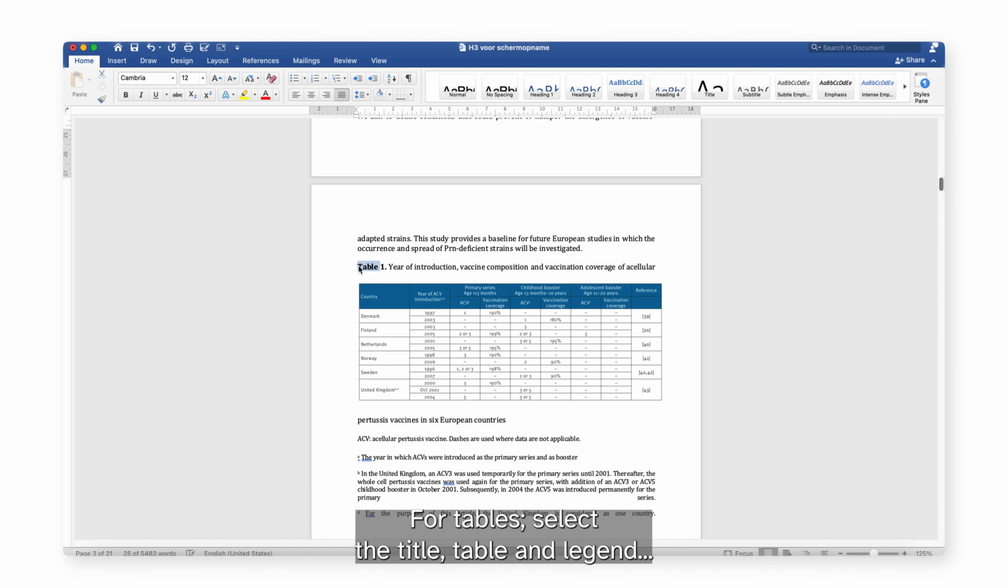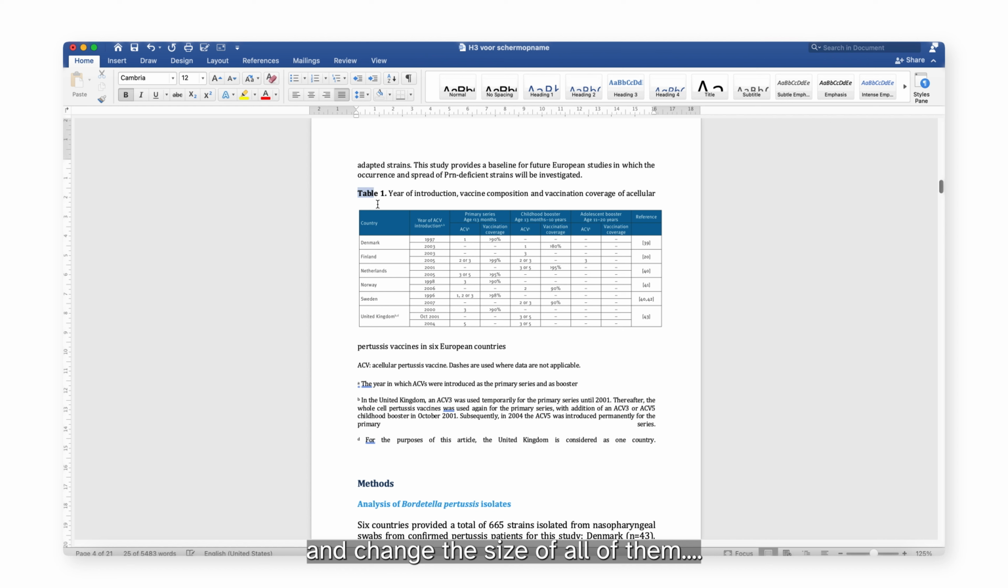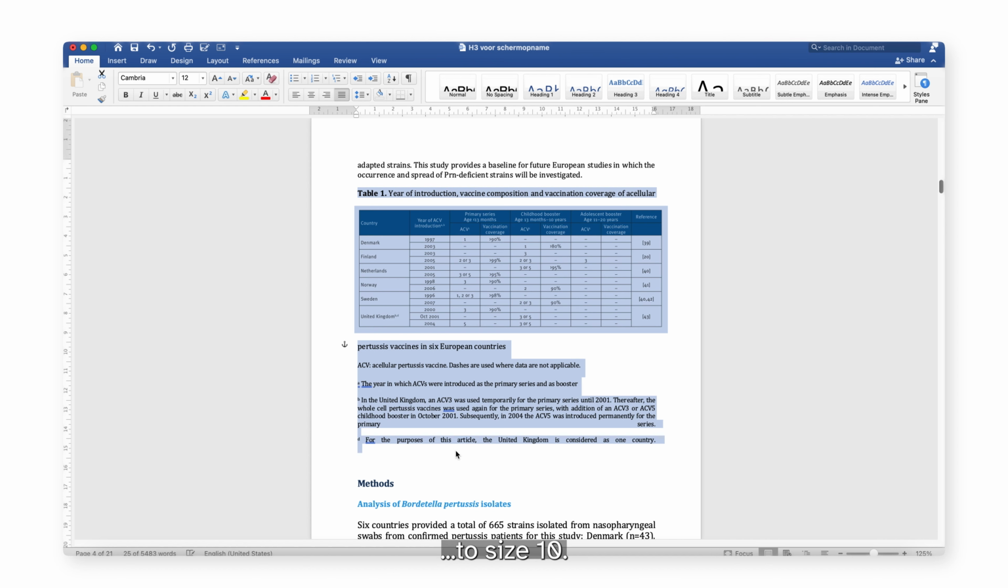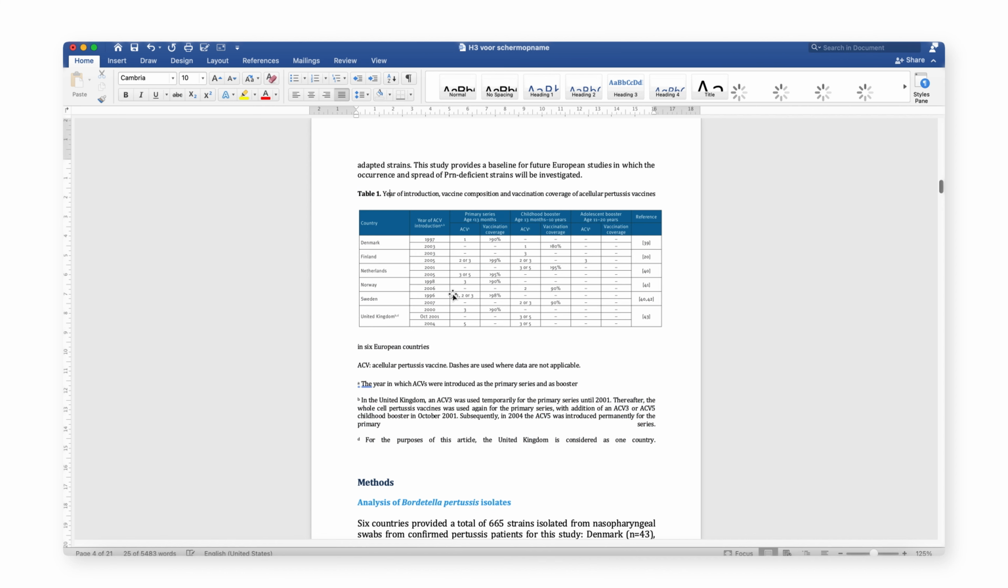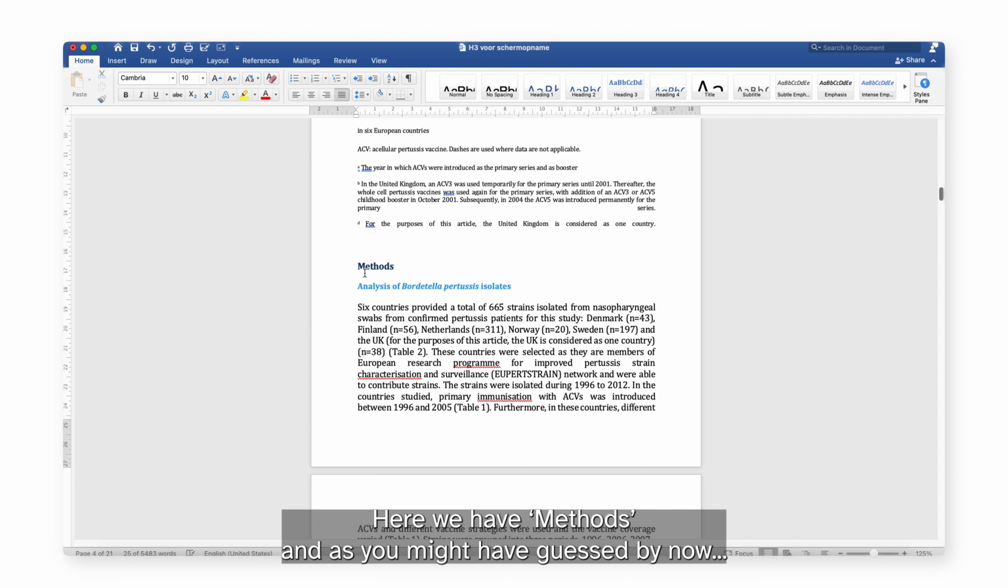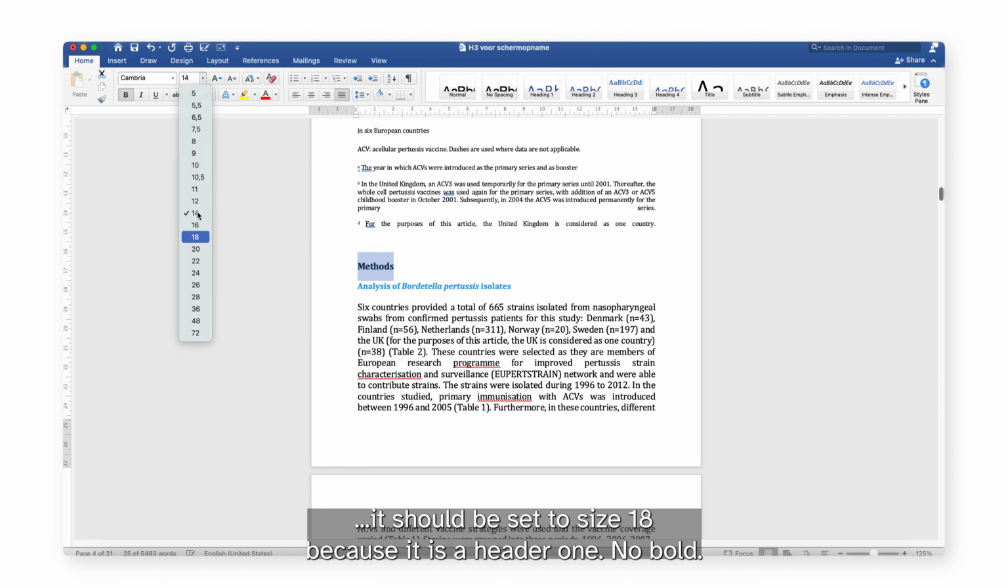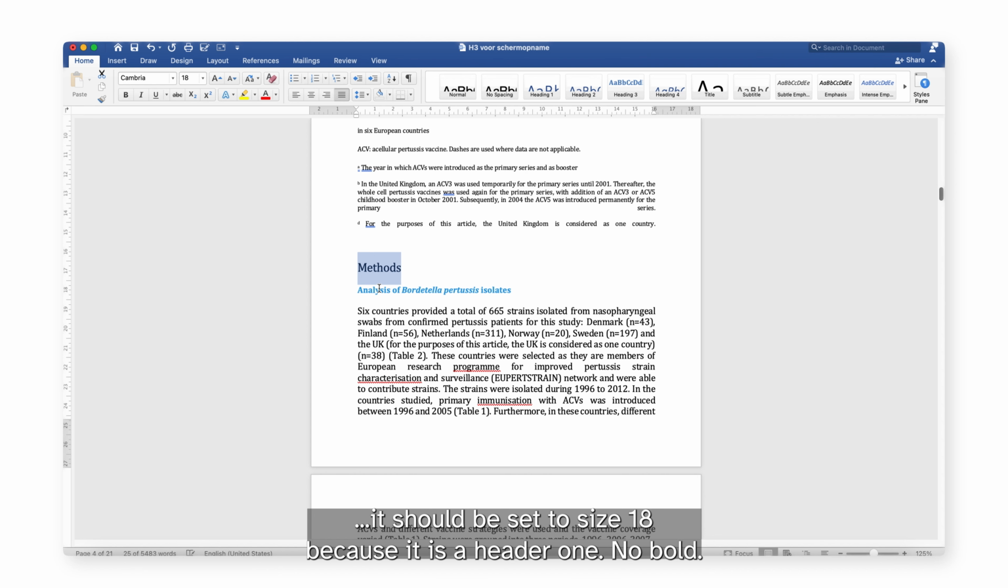For the table, select the title, table and legend and change the size of all of them to size 10. Here we have methods, and as you might have guessed by now, it should be set to size 18 because it is a header 1.